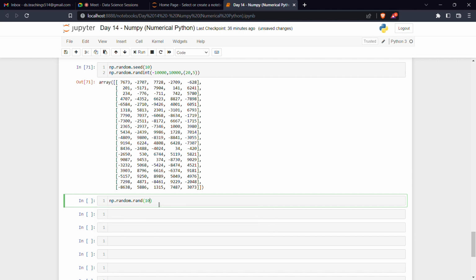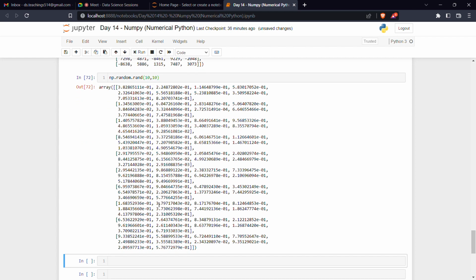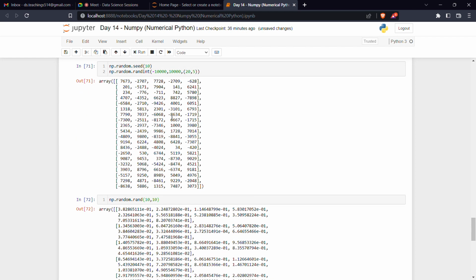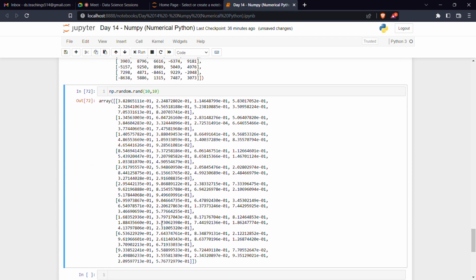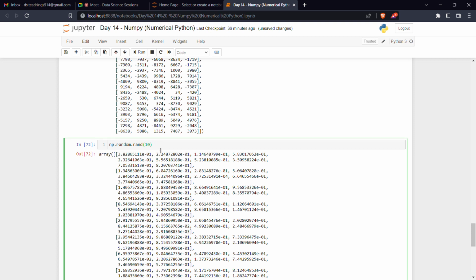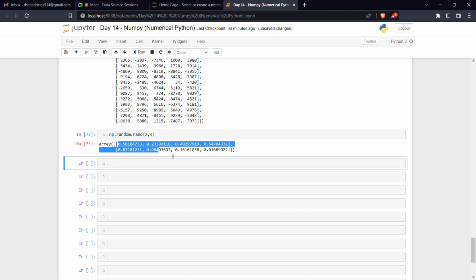Okay, let's give 10, comma 10. Okay, fine. So this is giving normal values between 0 to 1. I think, yeah. Let me give an option to comma 4. Okay, 0, 1.